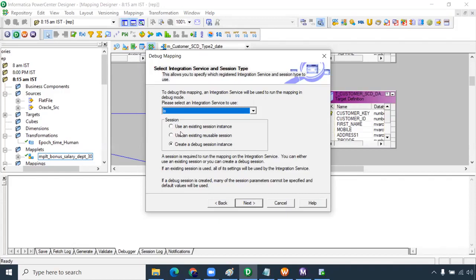If you look here, use an existing session instance. That means it's a non-reusable session. This is a reusable session. If you have already created a reusable session, you can go with the reusable session. The third one is create a debug session. But for this mapping, we have already created a non-reusable session, right? So you can go with the non-reusable session here. I'll go for next. It will take the non-reusable session.